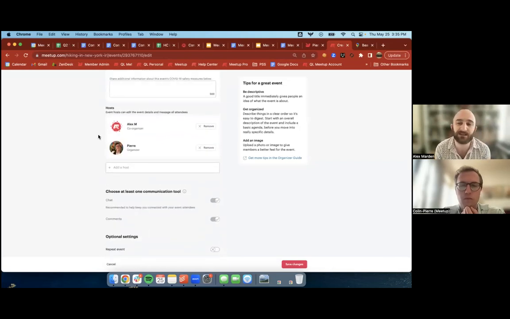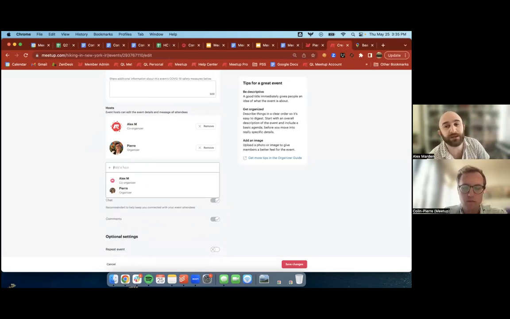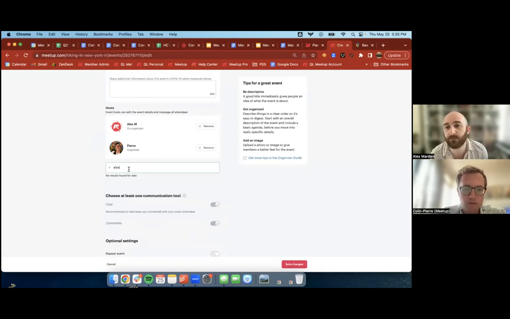The nice thing about selecting hosts, because Colin was showing there's somebody else in the group who could have been a member and they could have been the host as well. This is a really nice way to test if you would like someone to become a co-organizer or a member of your leadership team. And we can talk more about that later too.